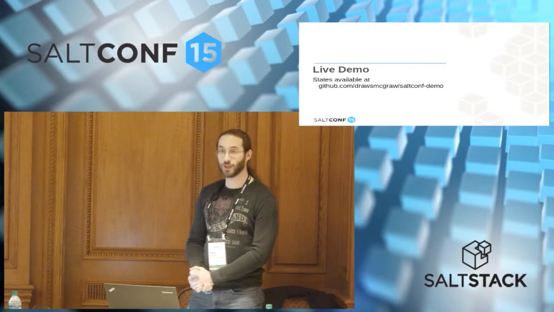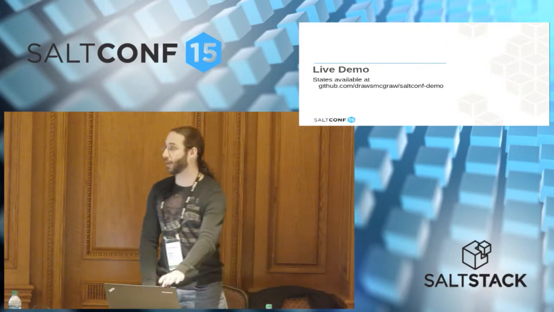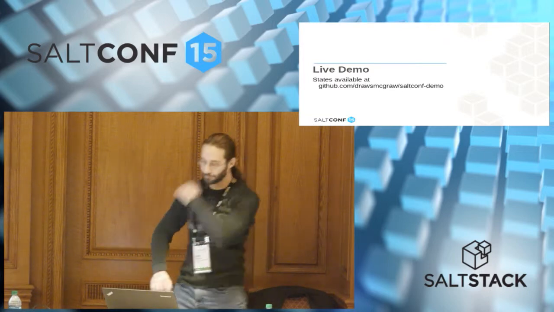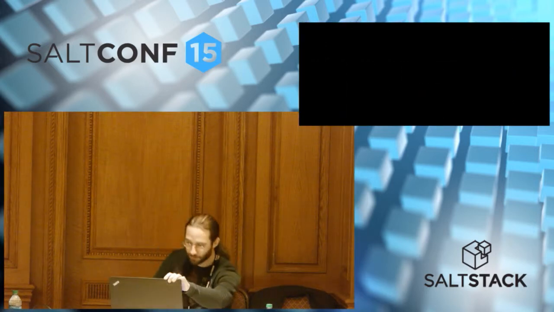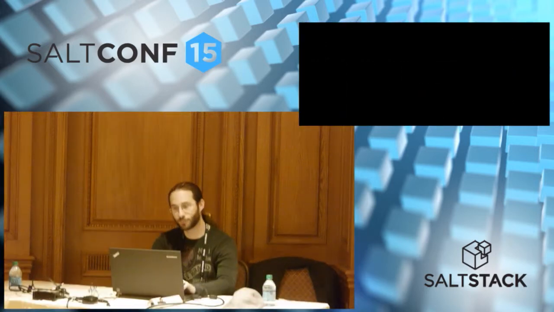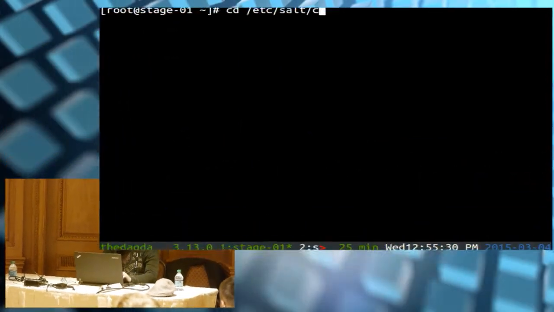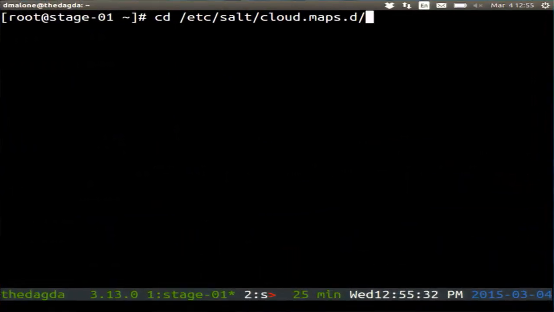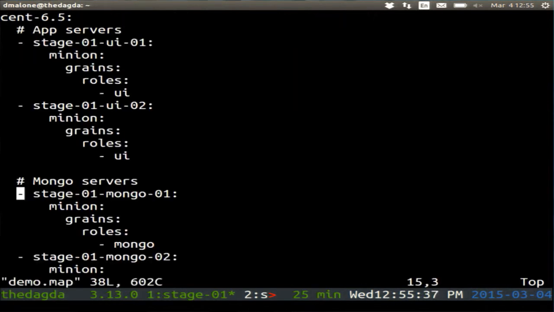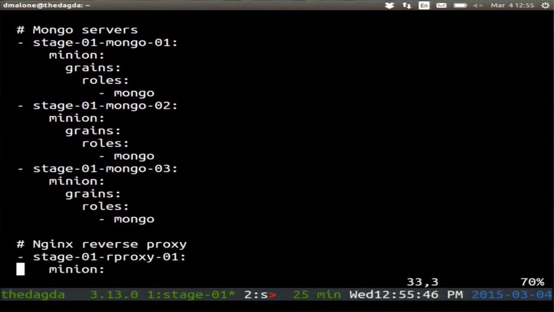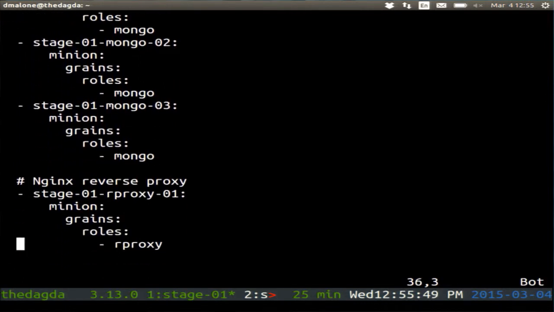So that's enough for the slides for now. We'll go over and see what this actually looks like in action. So here's the default location for map files in a Salt deployment. And this is the map file that we're going to deploy. We've got our app servers, we've got 2 of them, 3 of our Mongo machines, and finally our reverse proxy.